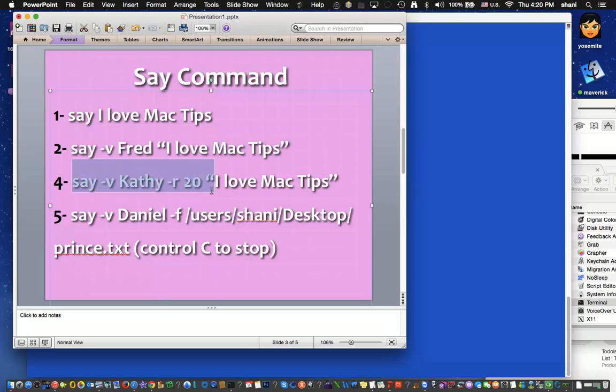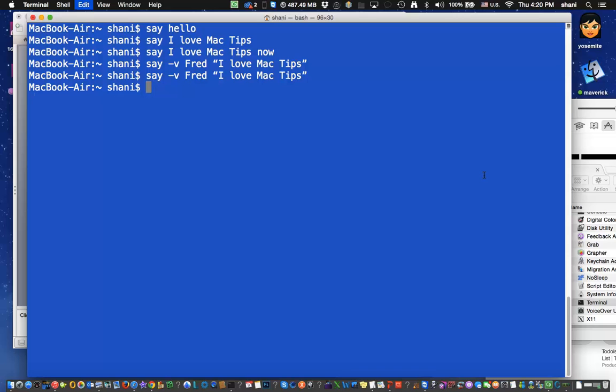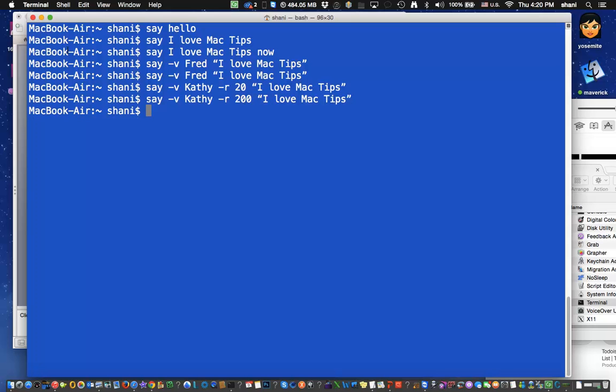Let's go to more advanced. Let's do the rate of the voice, and let's this time around change it. I love Mac tips. So that was the say command with the minus v, and then Kathy as the voice, space, minus r for the rate of speech, which was 20. And then, of course, it was quoted: I love Mac tips. But we're going to change now the 20 to 200. I love Mac tips. As you can see, it's much faster.